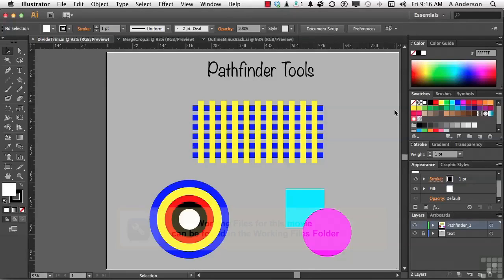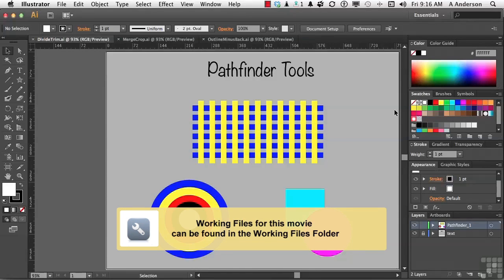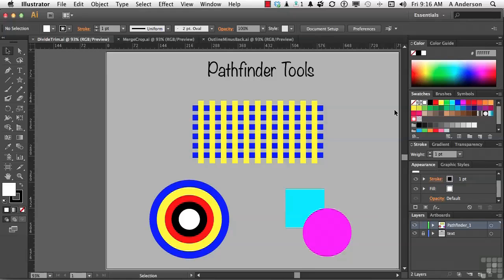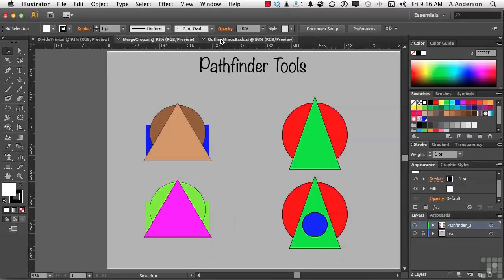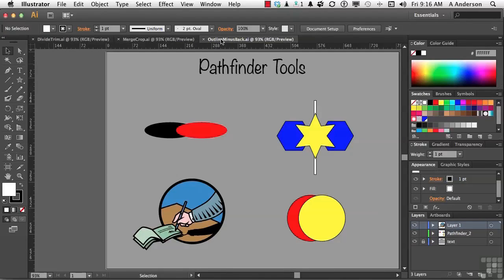You may have heard me mention this before in some of the previous lessons, and that is one of my favorite panels in Illustrator is the Pathfinder panel, because it's got so many cool things in it. So I've got 3 documents for you as demos, because nothing shows you how something works better than an actual demonstration. So go into Divide Trim AI, Merge Crop AI, and Outline and Minus Back if you'd like to follow along.